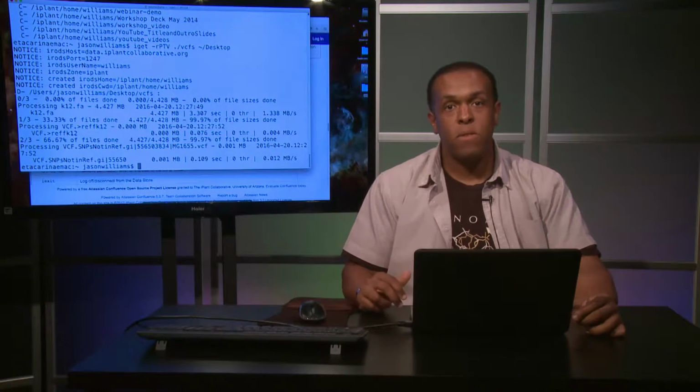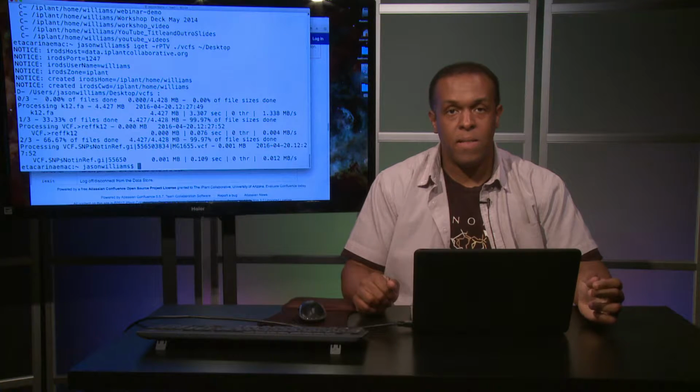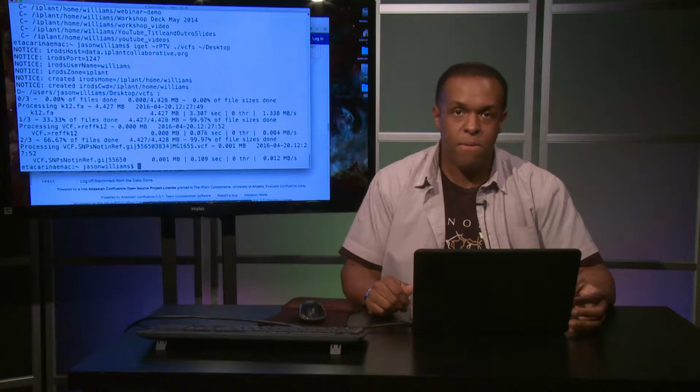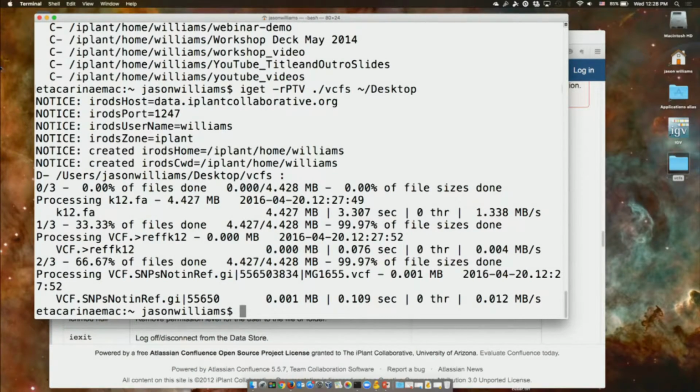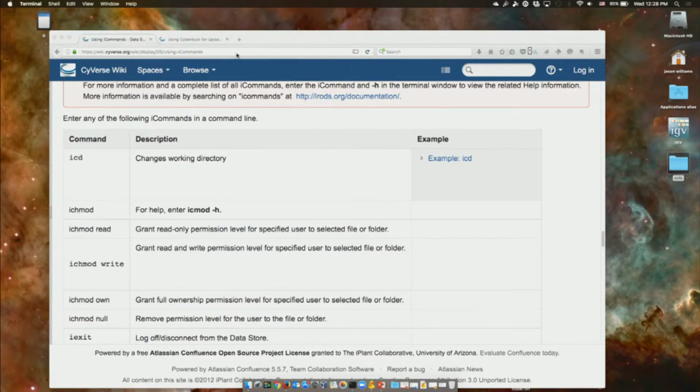Okay, so let me go to the final part of working with this data demo, which is sharing data and also managing your data within the CyVerse discovery environment. Okay, so that is done. I'm just going to go ahead and put that aside.